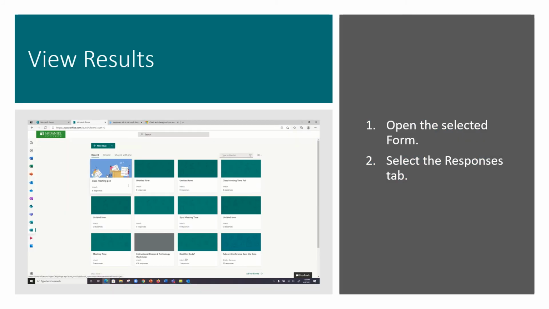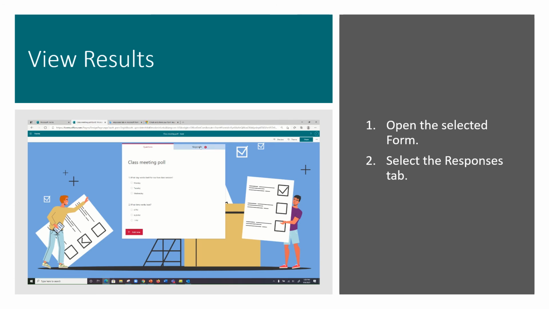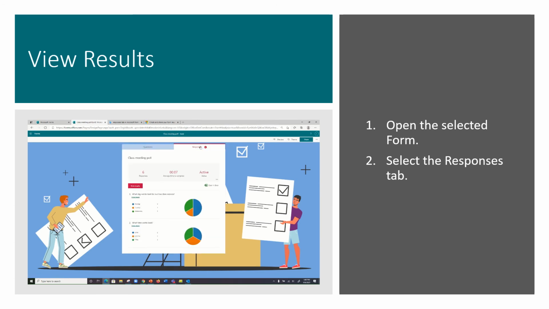After creating and sharing your form, it's time to view the results. You can view results anytime by opening the form and selecting the Responses tab. The Responses tab summarizes the responses submitted to the form. Across the top, you'll see a summary of information about your form, such as number of responses and average time it took to complete your form.